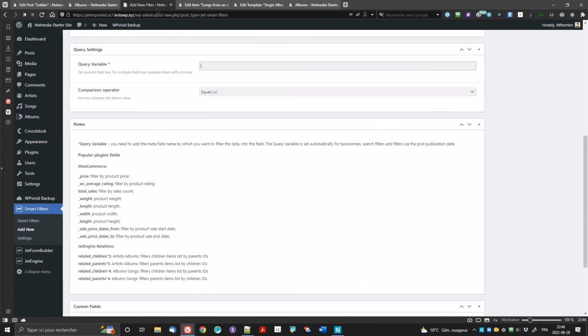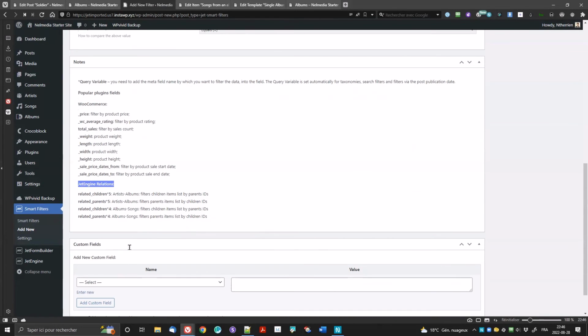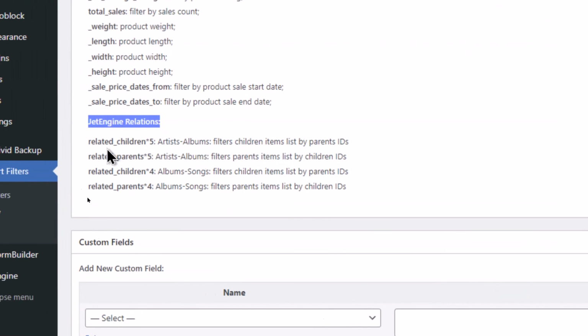So in order to do that, since we have created relations, we have that little section here that says simply related children times 5 for the artist album, filters children items list by parent IDs. Then we have the parents by children IDs, the album song, same thing. So in our case, we want to filter the albums, but based on the artist. So of course, it's one of those first two, artist album relation.